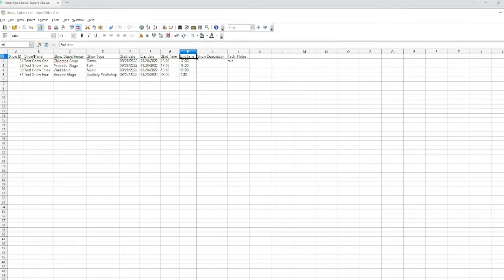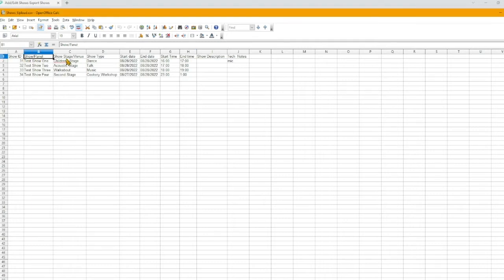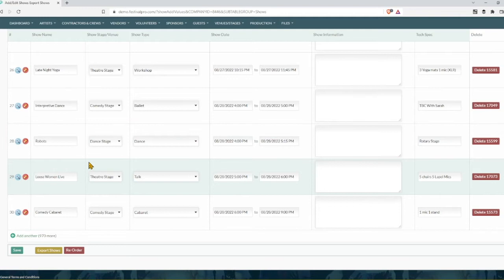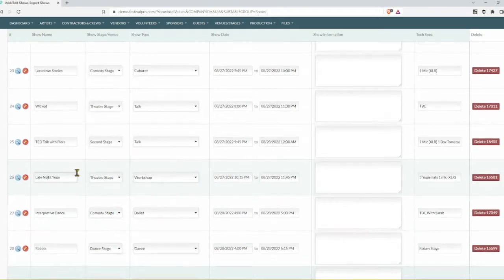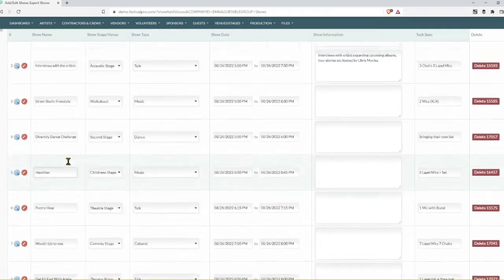Today we're going to take a look at uploading shows via CSV import, and this is my sample import file, and you can see here the key fields. We've got the show ID, show panel, show stage venue, the type, start and end date, start and end time. Now we can see here how that breaks down when we create a show.